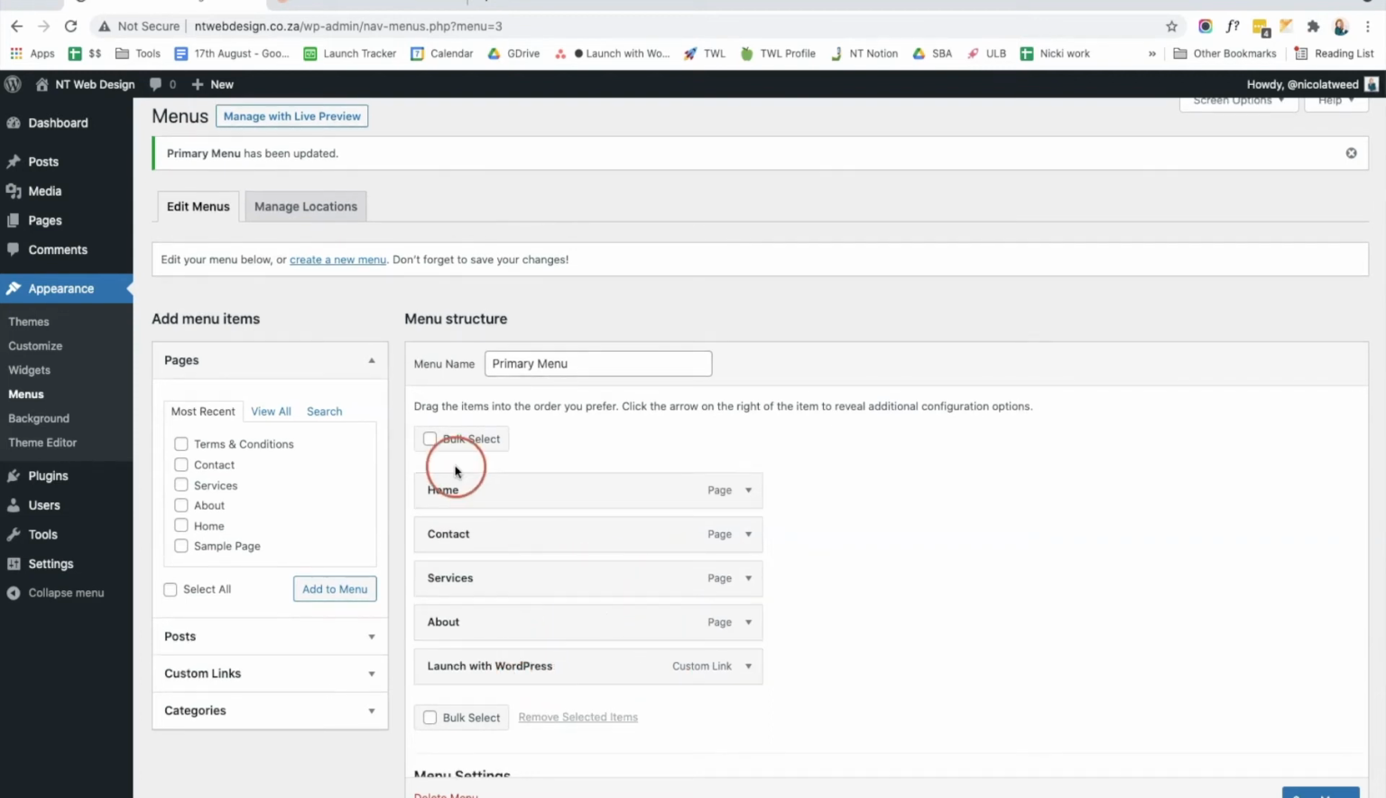If you hover over any of these pages, you'll see this move icon. So you just find the page you want to move, find the move icon, click on it, and you can drag it up there. We'll do it again with Launch with WordPress and our services page. I can either move the contact page down or the services page up, whichever is easiest. And there we go. We now have this in the order that we want it to be in.